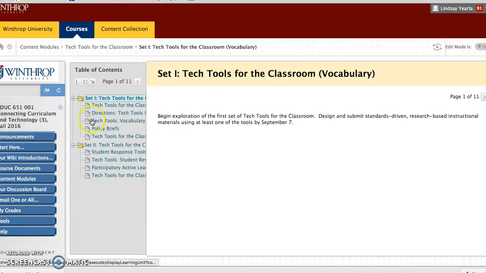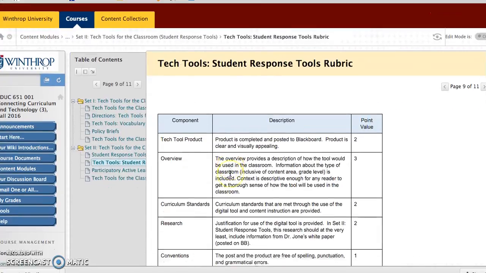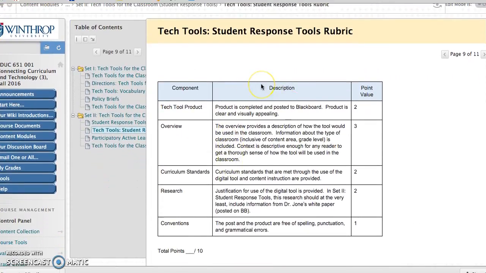Before you ever get started with anything, it's always, of course, a good idea to look at the rubric. So I'm going to look at the second rubric because that's what I have right in front of me. And so you can see here that the points are divvied up according to the following components. Your product should be completed and posted to Blackboard. It should be clear and visually appealing.